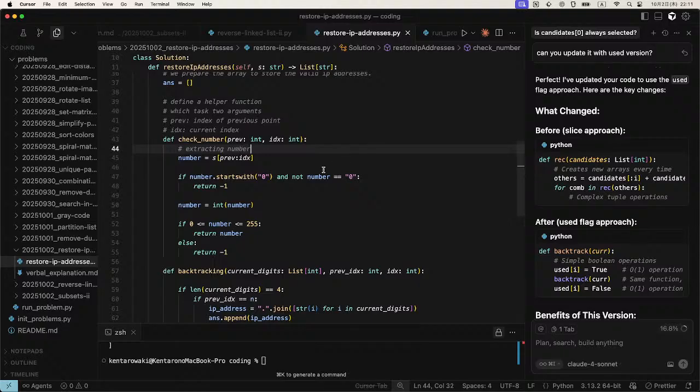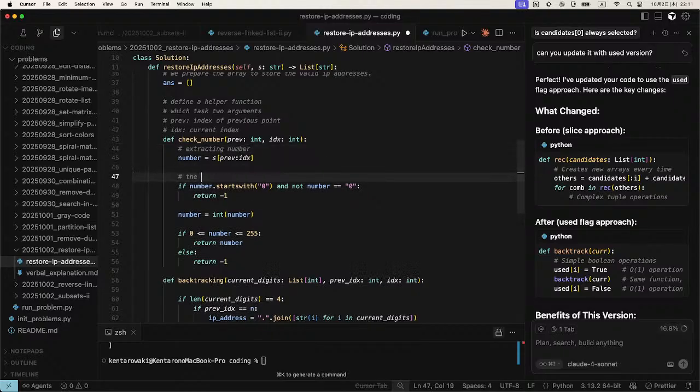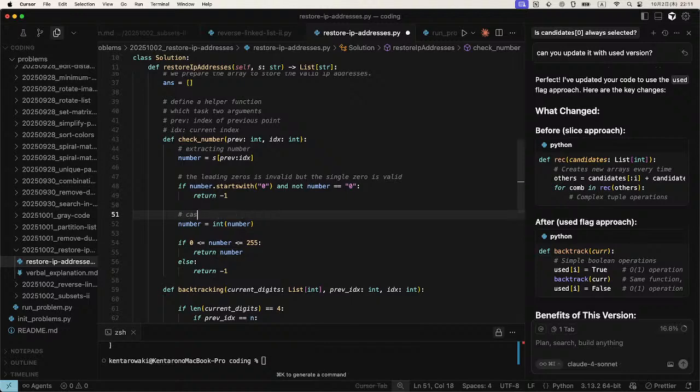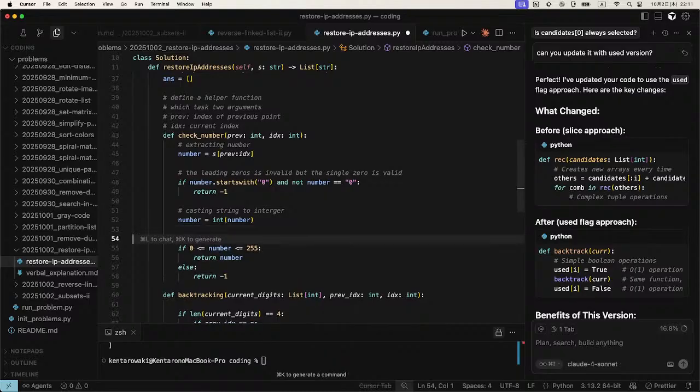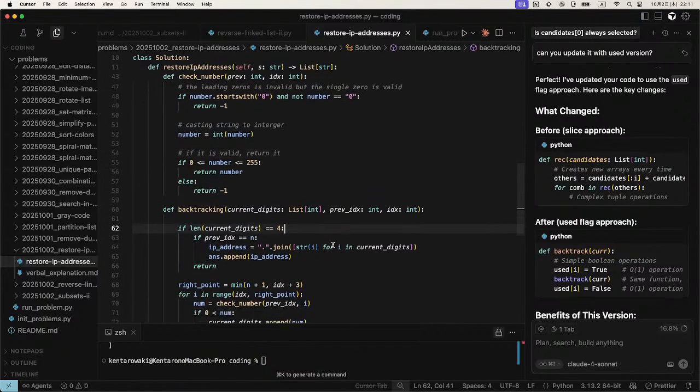Extracting number, and the leading 0 is invalid, but a single 0 is valid. And casting string to integer. If it is valid, return it.